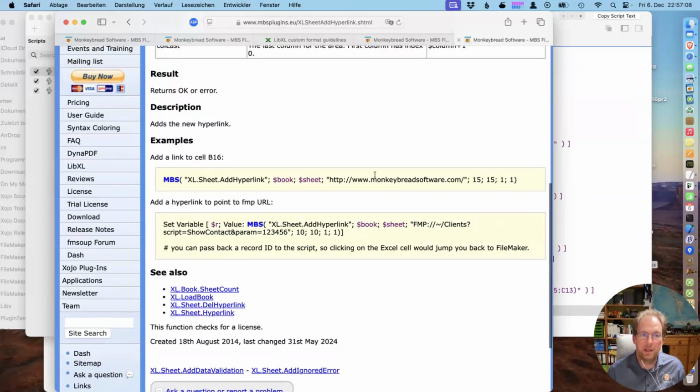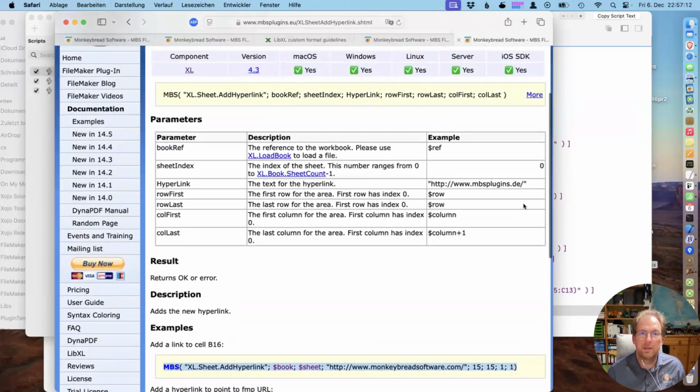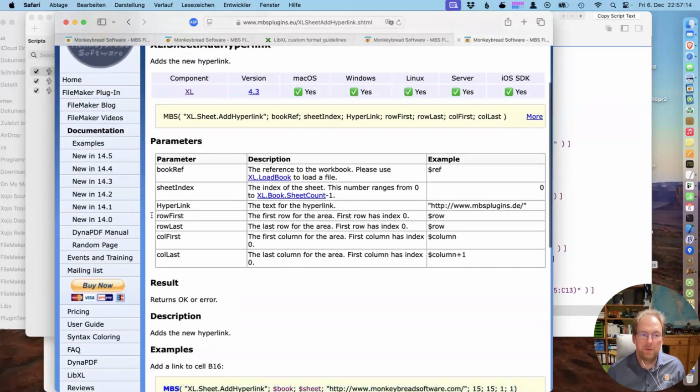So let's just add a hyperlink. Let's copy this. You need to specify the range where it should go, and of course, the text for the hyperlink, which can be an HTTP URL, could be a mail address, mailto, for someone to send you an email. It could be a phone number.